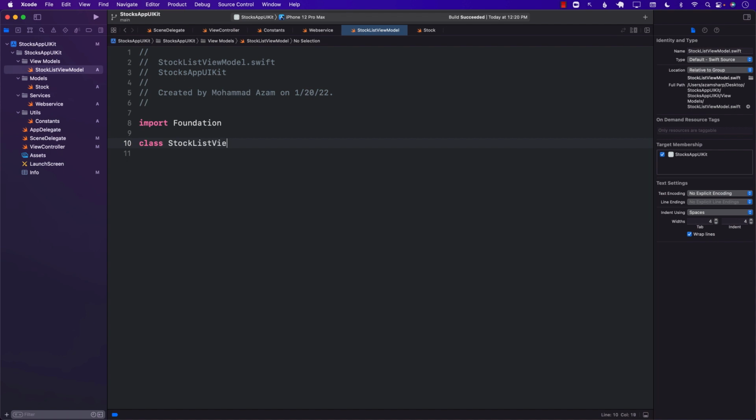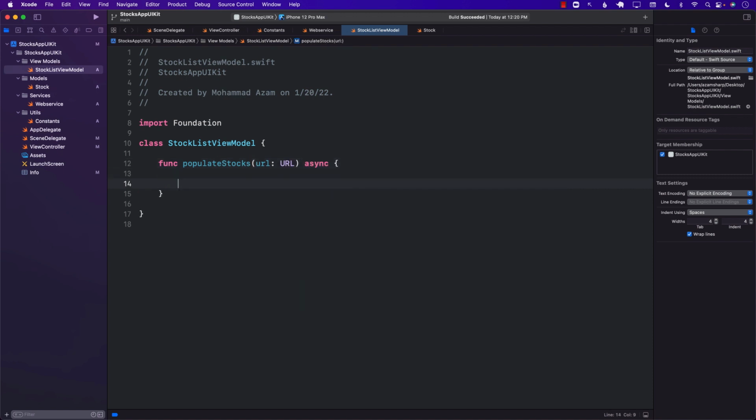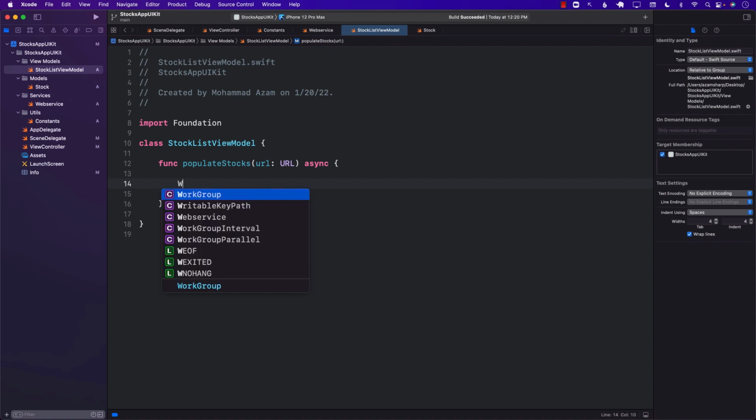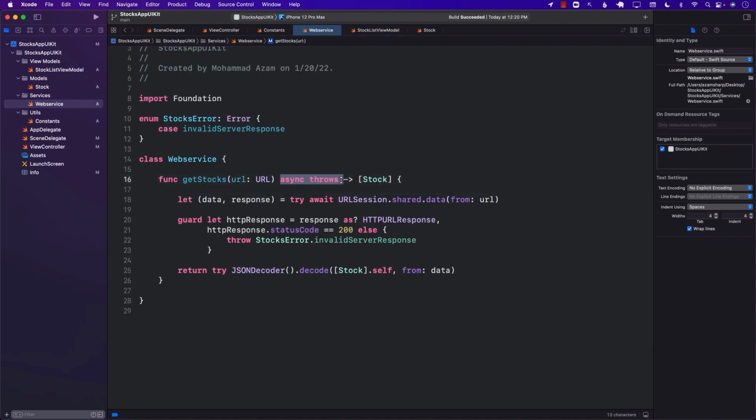Stock list view model. Now inside the stock list view model, we will have a function called populate stocks, where you're going to pass in the URL. It will be an async function. The populate stocks function is going to take help from the web service that we just implemented, passing in the URL and using try await. The reason we're using try await is that the get stocks function that we implemented is async and it can also throw an error. That's why.